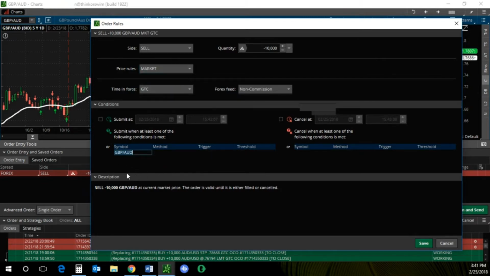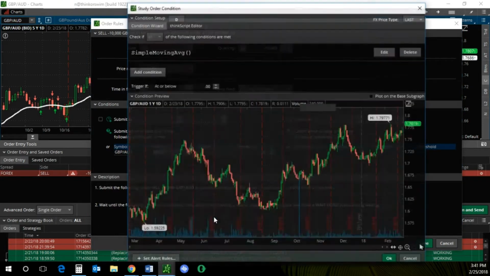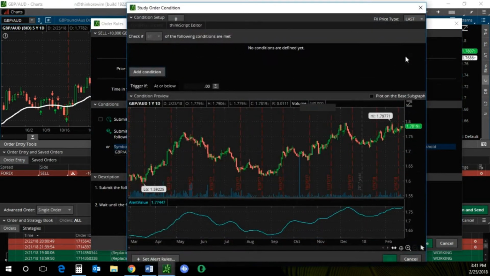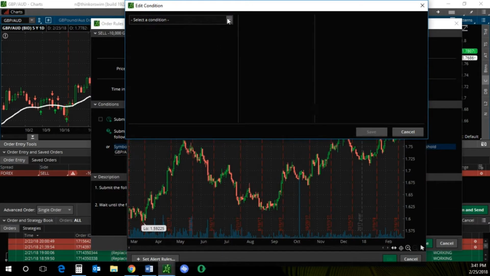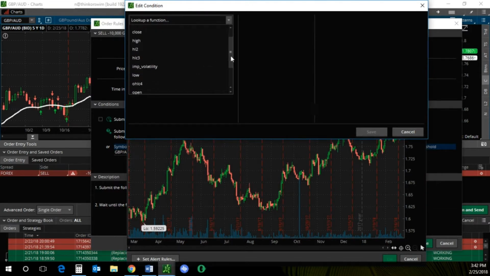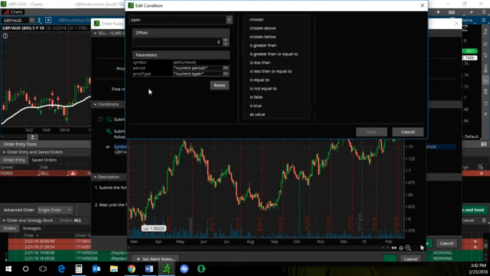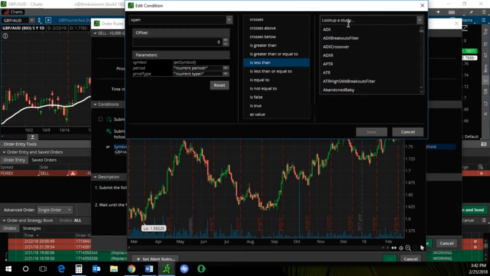We'll click on the symbol that we're trading, which is the pound Aussie dollar, and then we click on studies and hit edit study. We're going to remove the existing study and add our own condition, right? So we're going to simply say price opens less than our EMA, which would be a study, and we're going to pull that up.